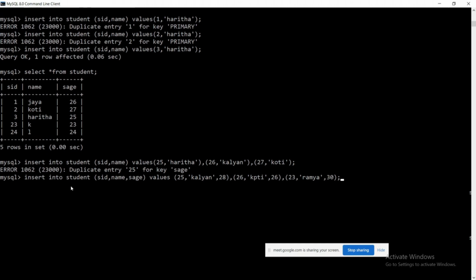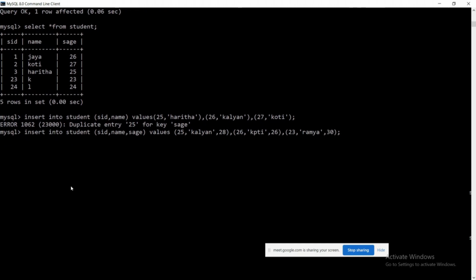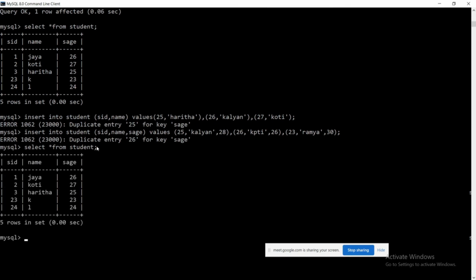Now guys, what will happen here? Will you get an error or not? Yes, you will get an error. The error is duplicate entry for 26 for key SH. Obviously, you are getting an error. When you try to get the data, select star from student. Let me take the first row. Is the first tuple a valid tuple or not? Valid tuple. Even though the tuple is valid, is it inserted? No, it is not inserted.